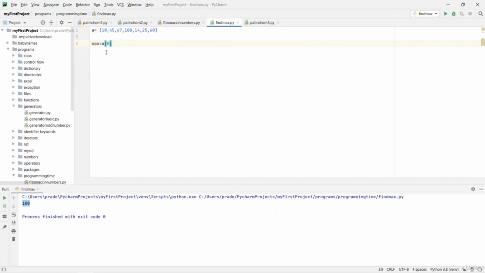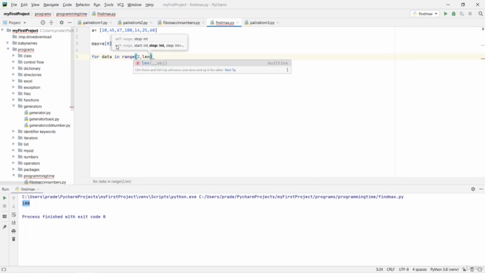So basically, we are saying, let's suppose the max is the first element of the list. Now we will run the loop. So we will say for data in, and now we will go through the list one by one element. And now basically we will start from the second position. So we will say range 1 to length of the list. So basically we have already said that max equal to a of 0. So we don't want to again compare the first element. So we are starting from the second element of the list.